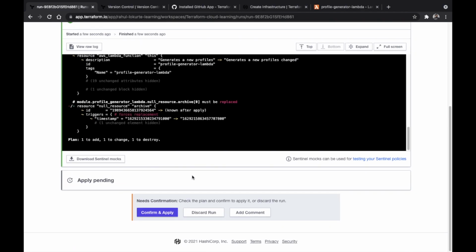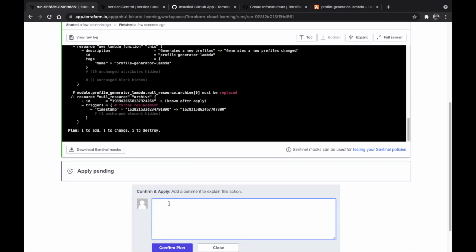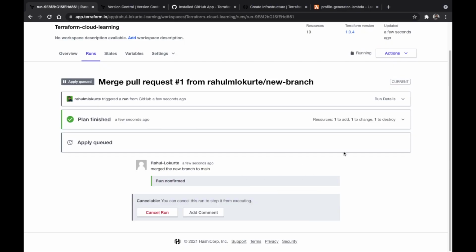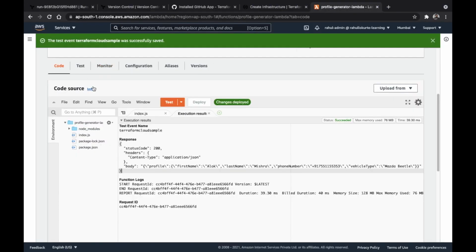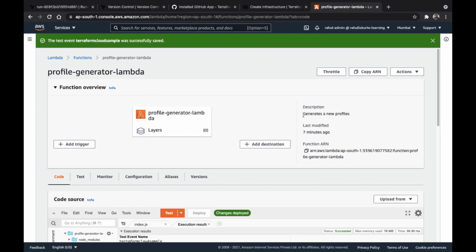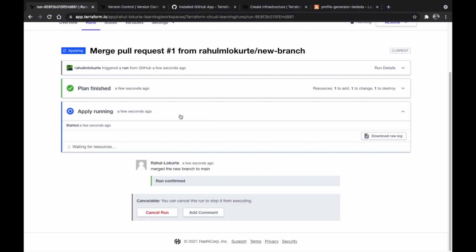Okay, now the plan is finished. Now we can confirm and apply. Merge the new branch to main. Now confirm plan. Before it runs, let us see the description, it generates a new file. Okay, let us see once it gets applied.